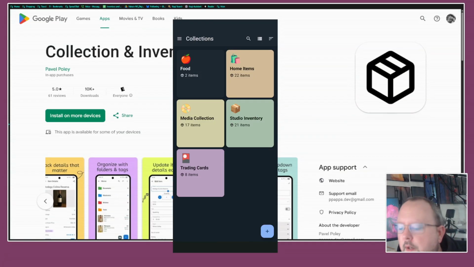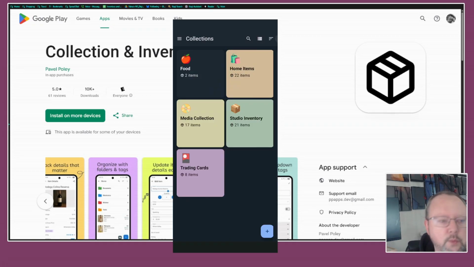So how do I use it? Well, I've gone ahead and started taking pictures of stuff, scanning barcodes of stuff, and seeing how it works. I really like it. So let's go into the studio inventory. This is the most customized one, and again, I don't know the exact database or metadata to build this collection with.